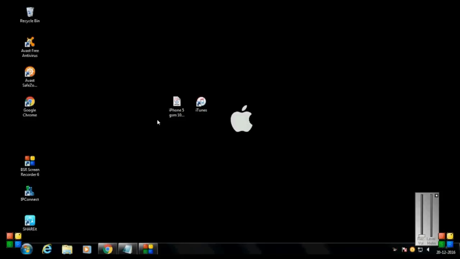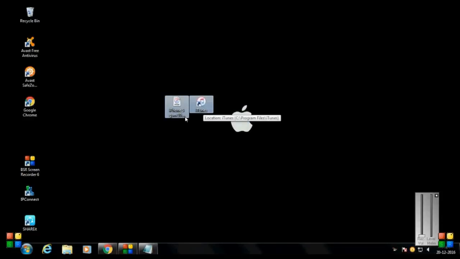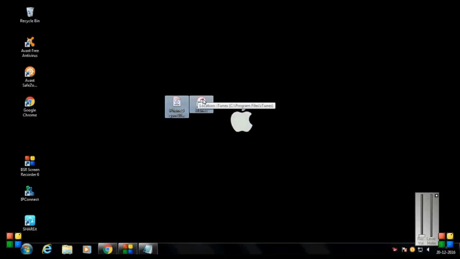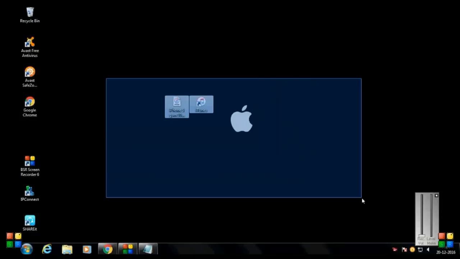So start with the computer first. First of all, download iTunes and the custom IPSW file for your iPhone from the link given in the description below, but make sure you download the correct file for your phone. Then uninstall iTunes. If you already have iTunes, uninstall it and install this iTunes on your PC.